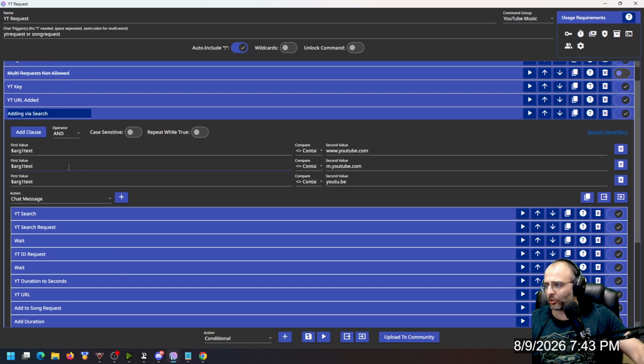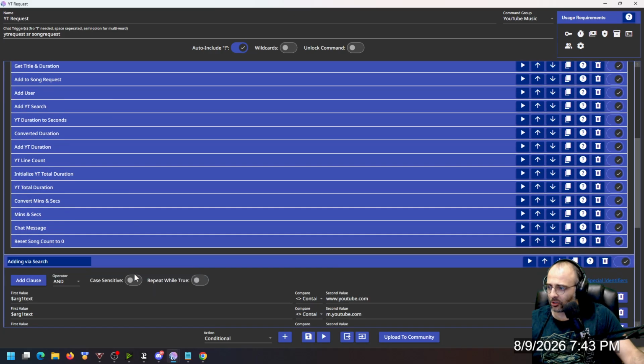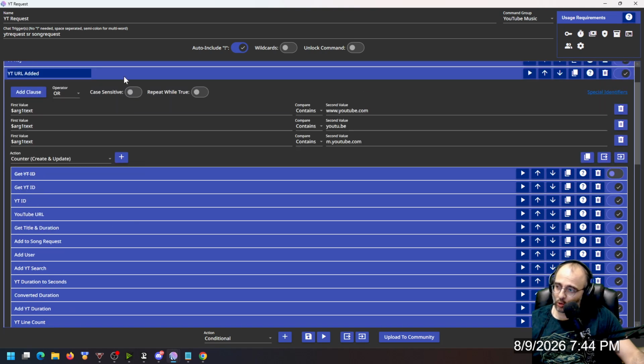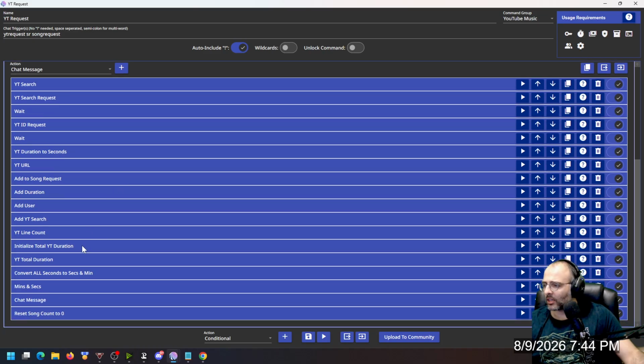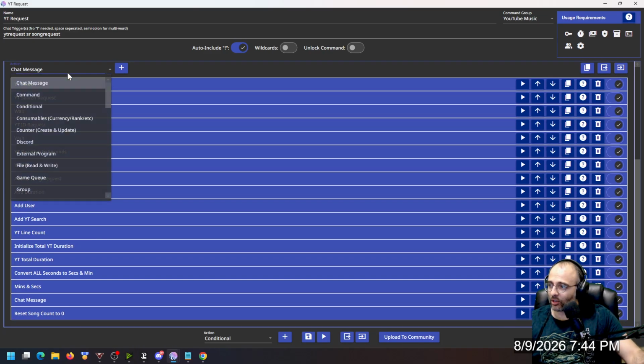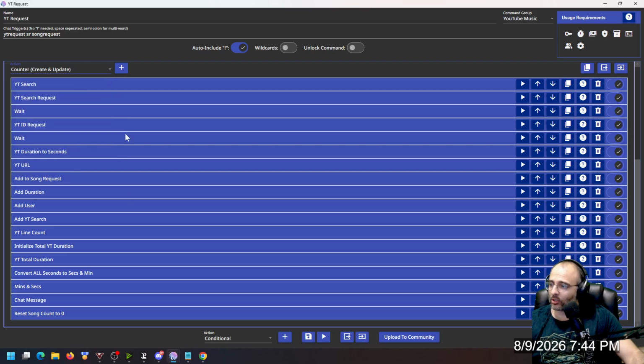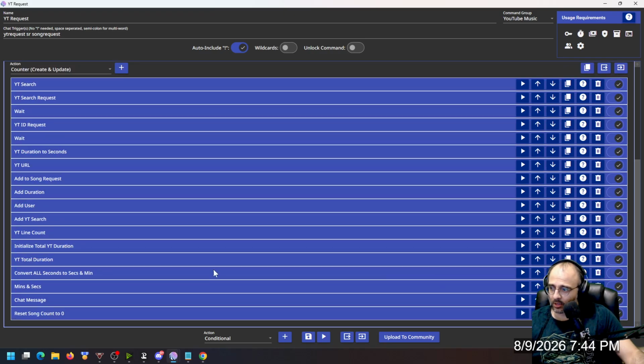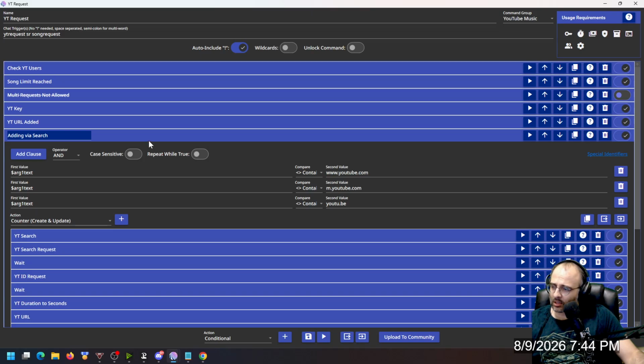I don't know if I mentioned it, but it is also in this conditional as well. So from their point of view, the output is the same whether they use a URL or search terms. And then finally, like before, we will reset the song count to 0. Set a counter. Select the song count counter, save the file, set it to 0. And then when someone makes another song request, it'll count the songs from 0 again, not from where we left off the last time they use the command.